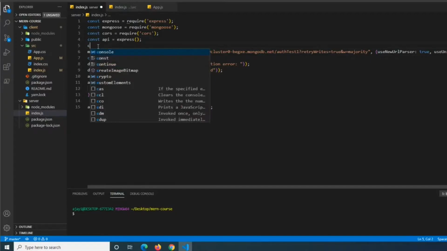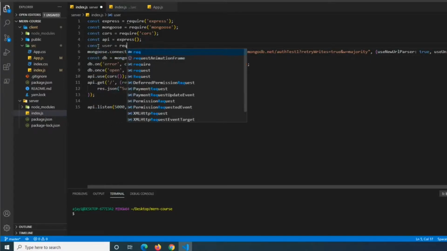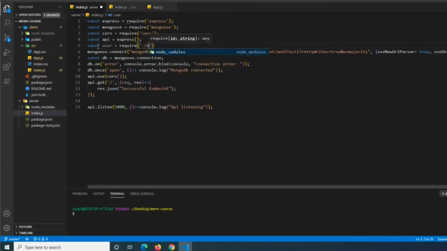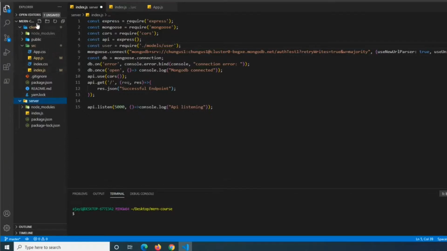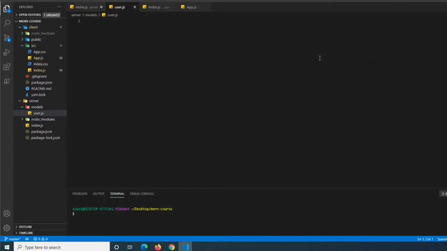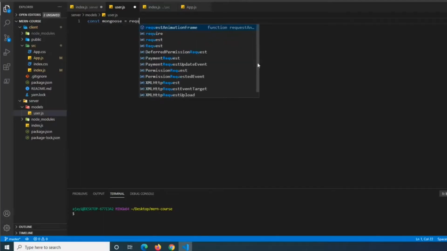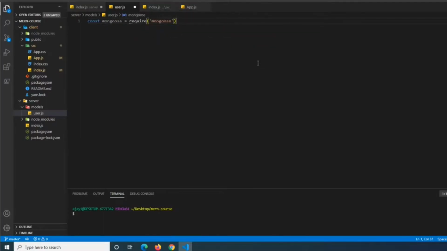And then what we're going to need to do is create our models for our database. So we're going to do const User equals require models/user, and then we're going to create this. So inside of our server folder, new folder, models, then we're going to do user.js. Then inside of that, we're going to import mongoose, so const mongoose equals require mongoose. Then we're going to do const userSchema equals new mongoose.Schema with a capital S. Then we're going to create our user schema in here.